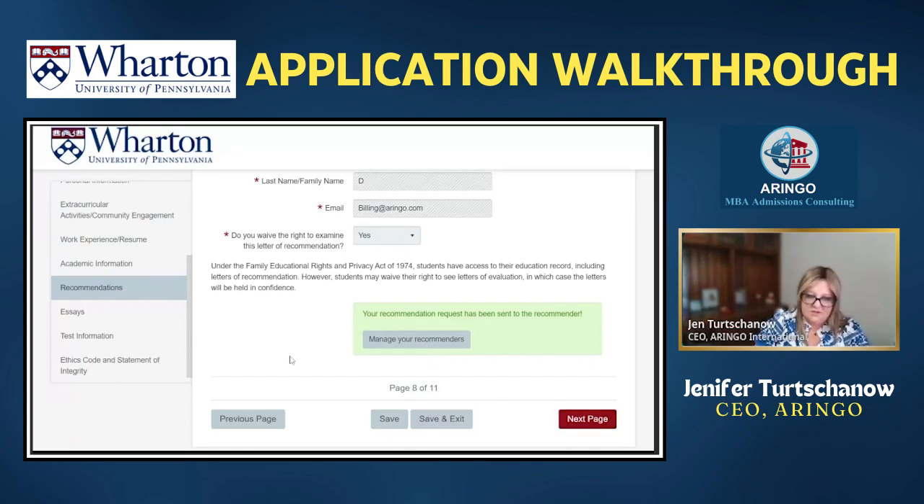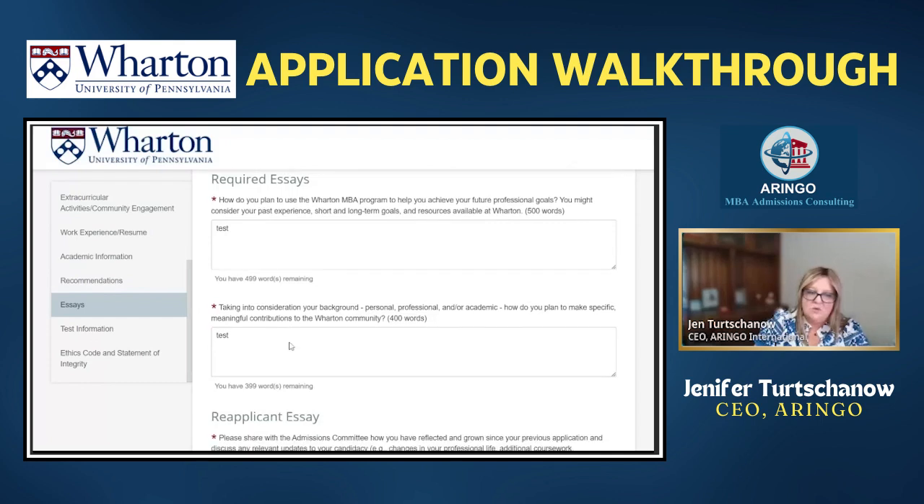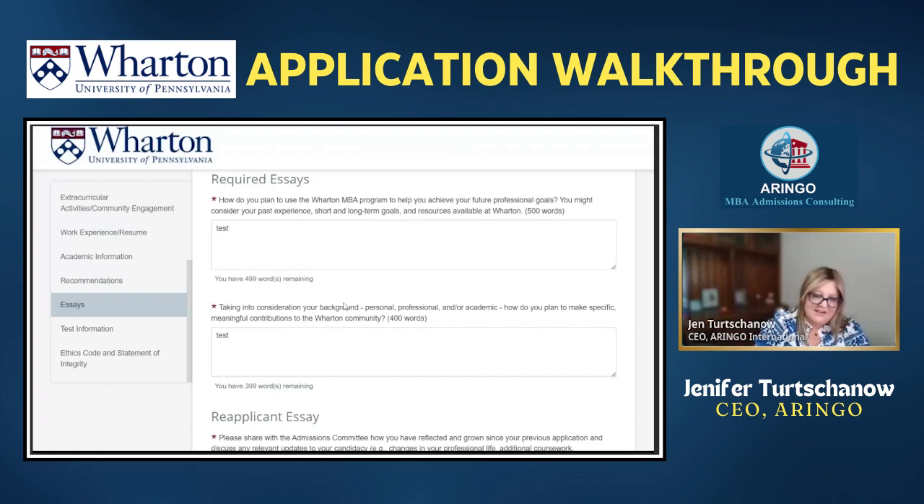All right, so then we'll move into essays. Again, we're not going to dive into the specific essays here. We're going to talk more about the technical side of it. When we look at the prompt, they're going to give you the word requirement and a text box. Each school does this differently. Some want you to upload individual documents, some want you to upload one document with each essay, and some want you to enter into a text box.